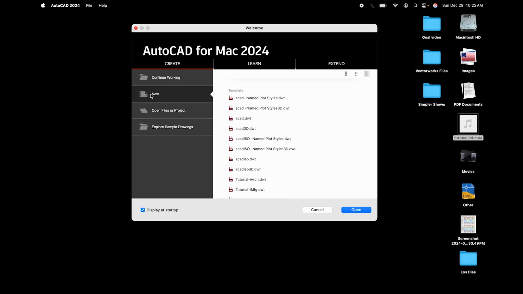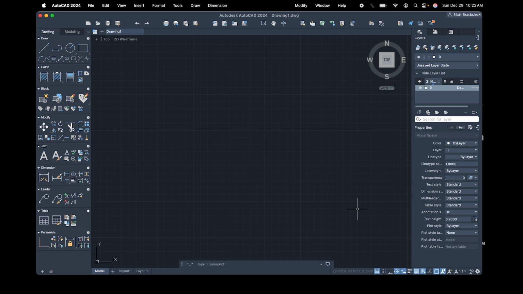So you'll come over here to New, and then you'll notice that it gives you a whole bunch of different templates here. What you're going to want to do is just use the first one that's there, and then click Open. And so what you will see is something similar to this. Yours might look a little bit different, but it will look something similar to this.